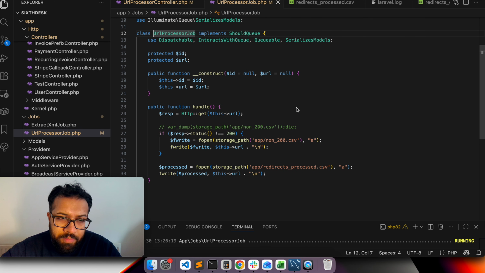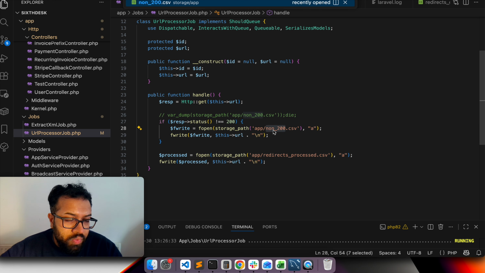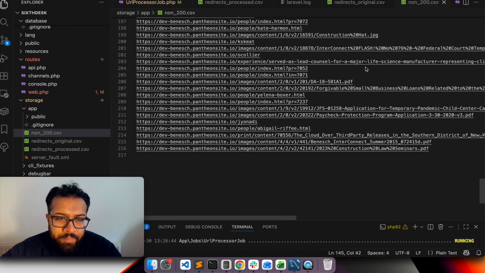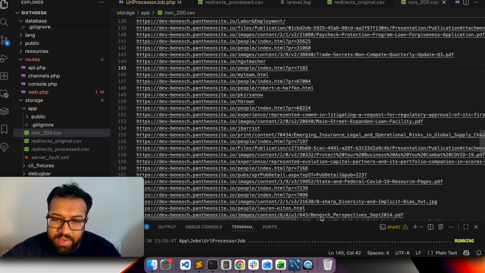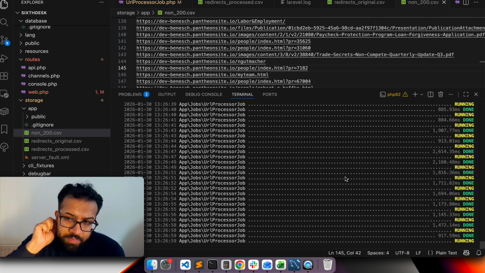Then you've got each job being processed here. Basically, it gets the ID and URL. It checks if the destination code is 200 or not, and it saves everything that's not 200 into a non-200 file, as long as the URL doesn't lead to nowhere. So this is the list we've got, and here you can see the jobs being processed.